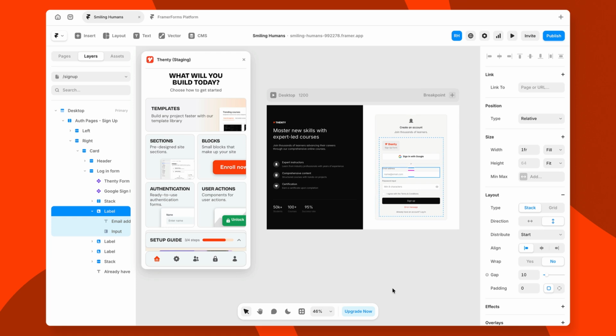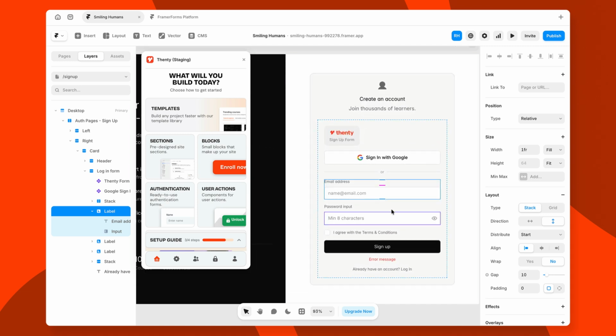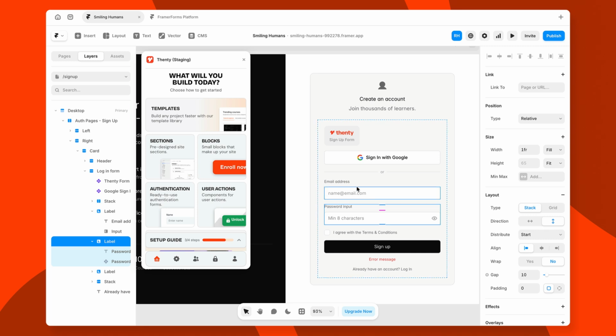So in this video, I'm going to show you how you can add custom user attributes and inputs to Thenty. So for example, on sign up here, I might actually want to add a new unique input for say location to actually ask them where they're based on sign up.